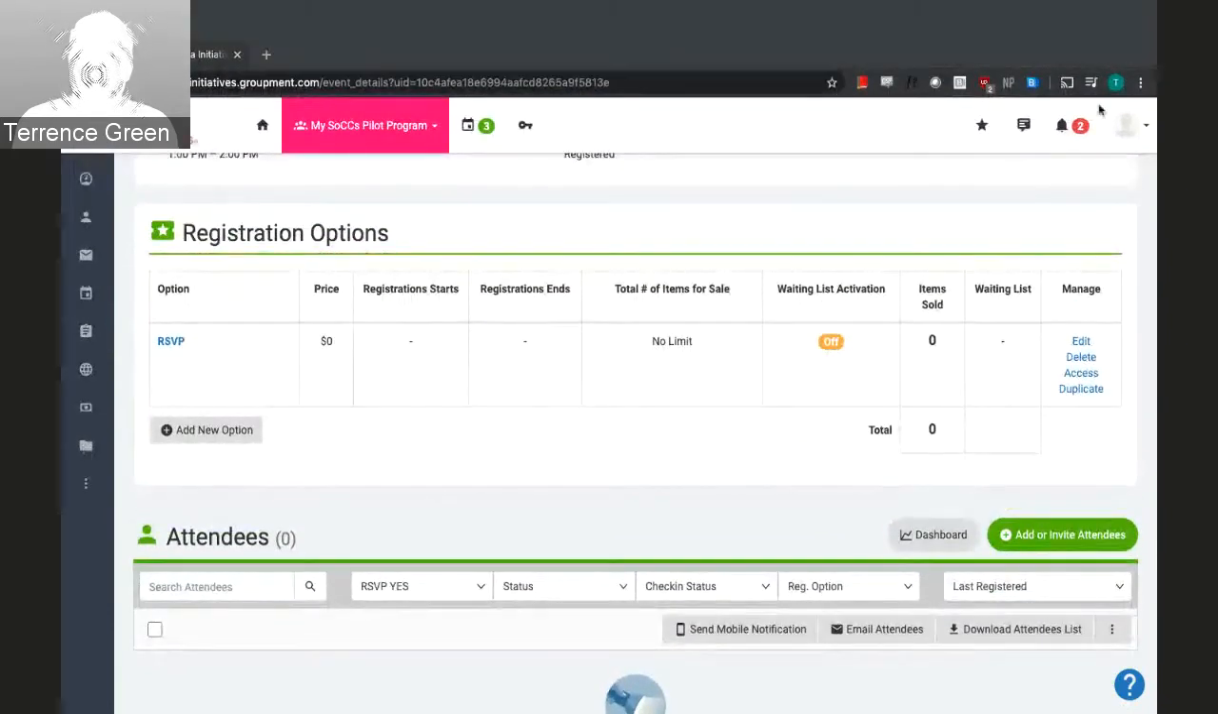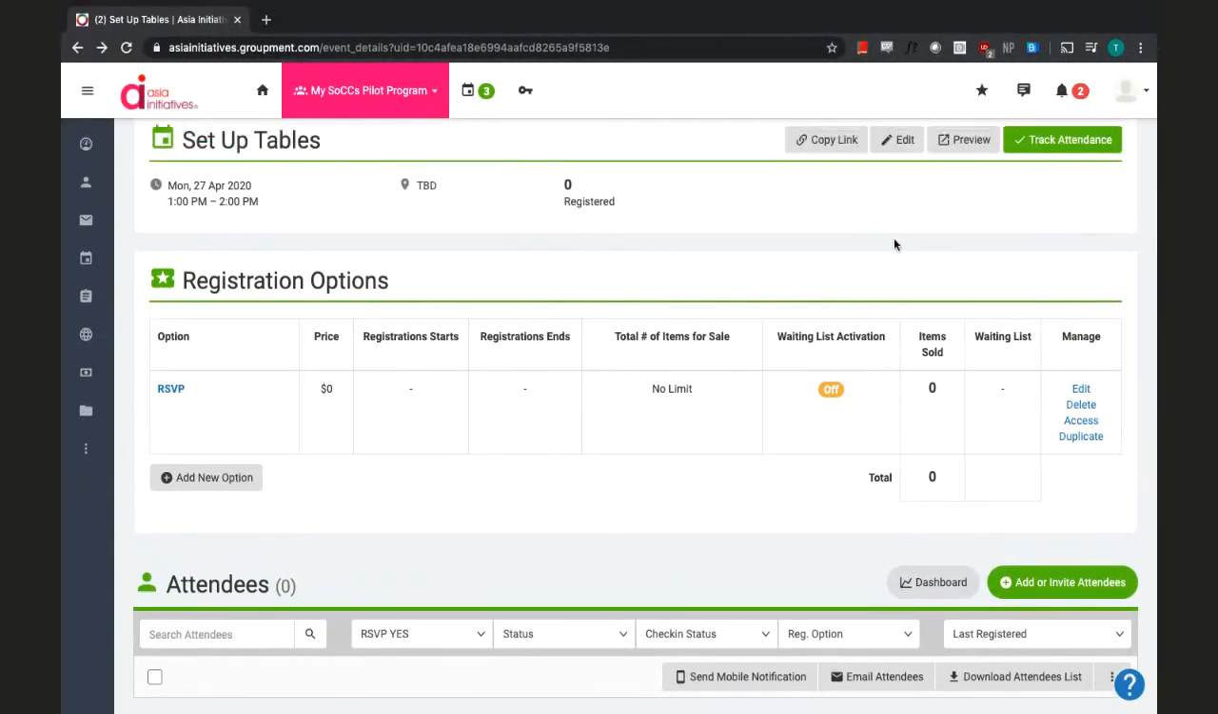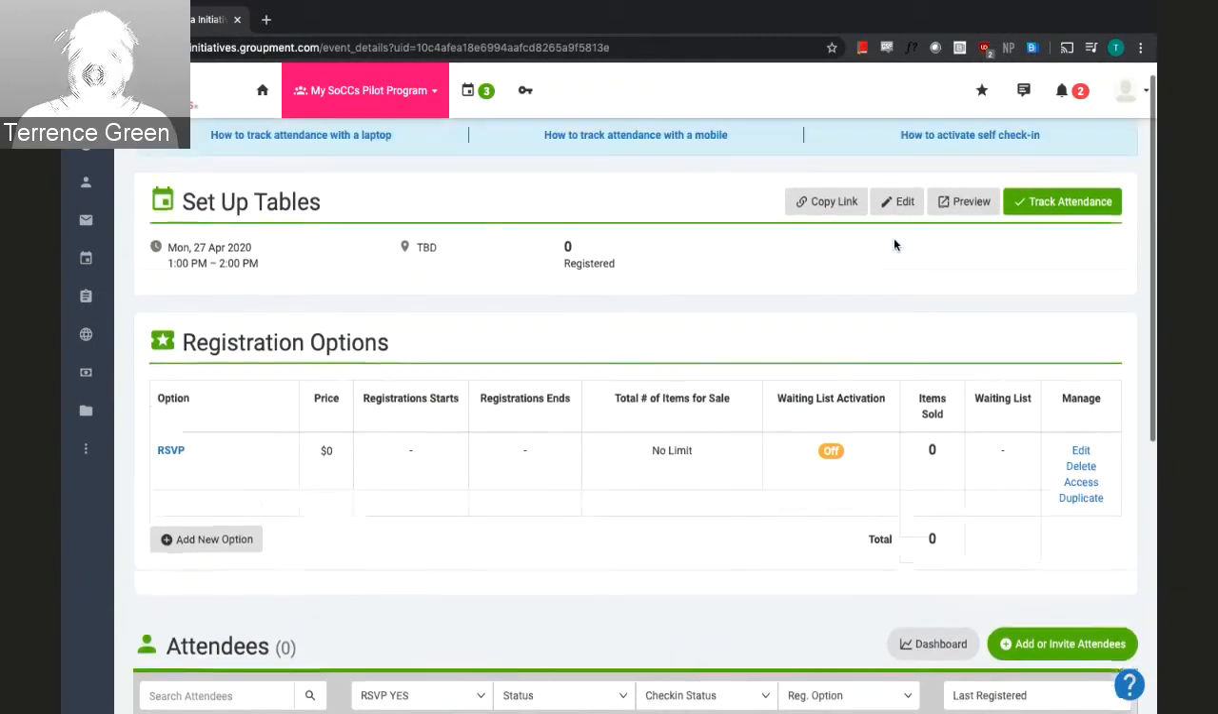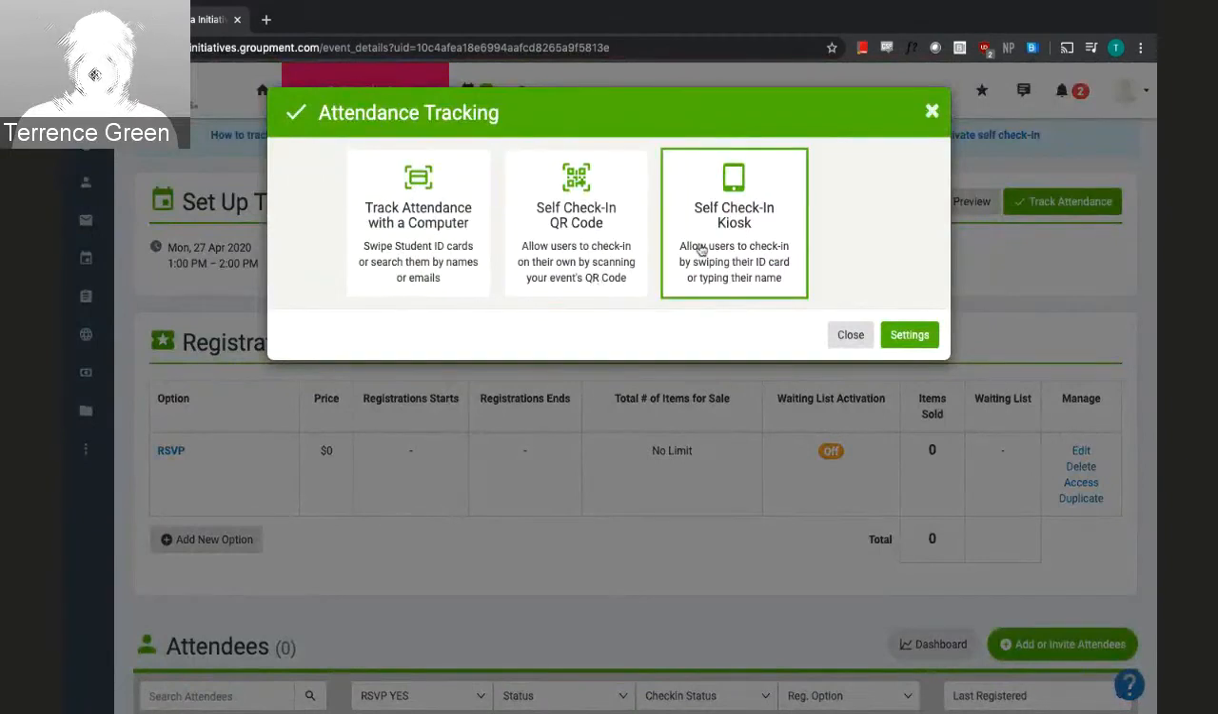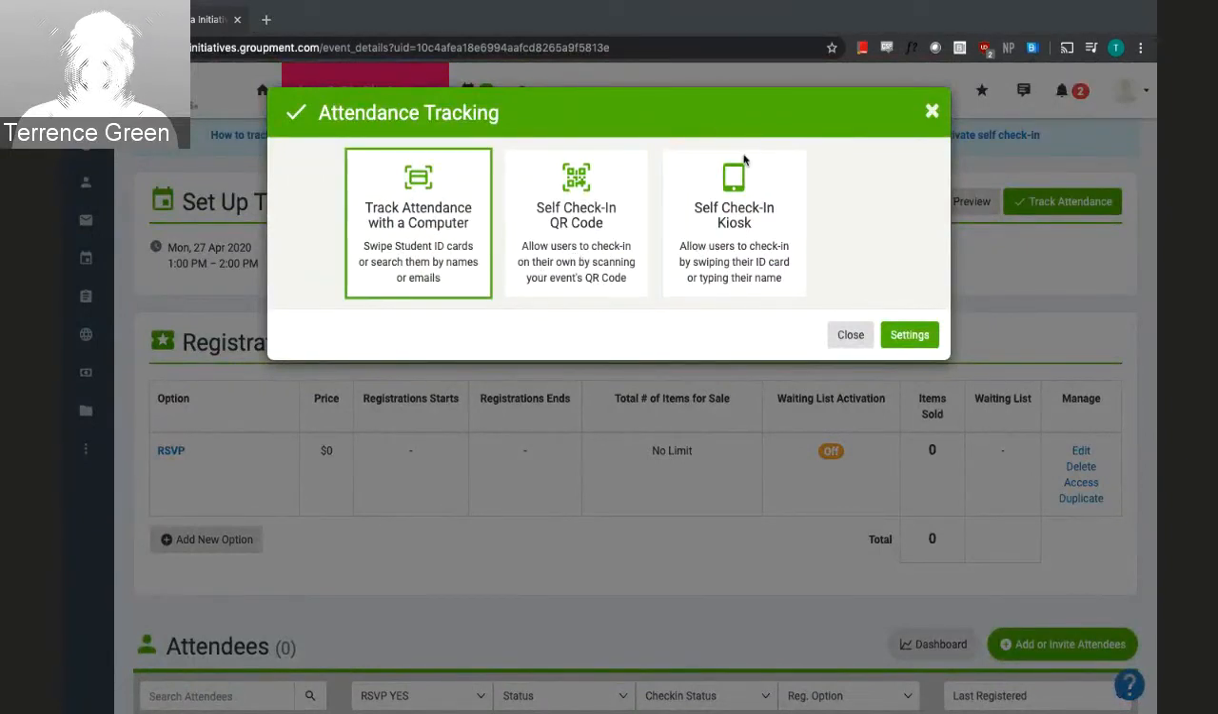Okay. So typically you'll just want users to self-check in with the ID or with the QR code. But you can also track attendance.